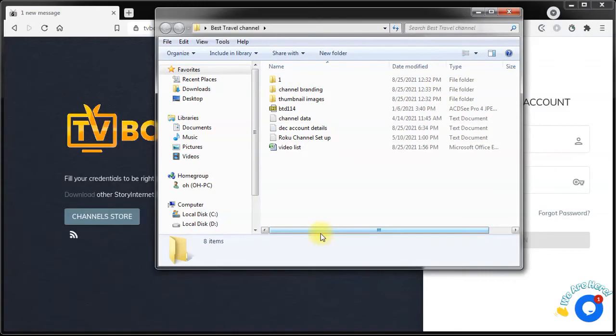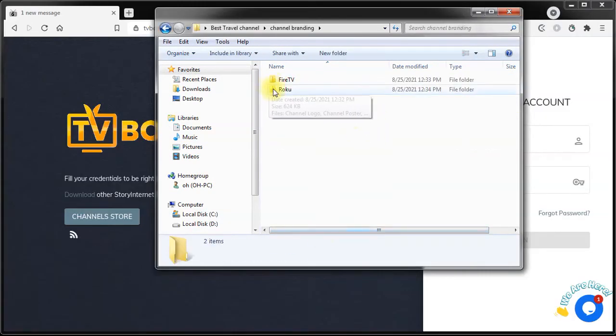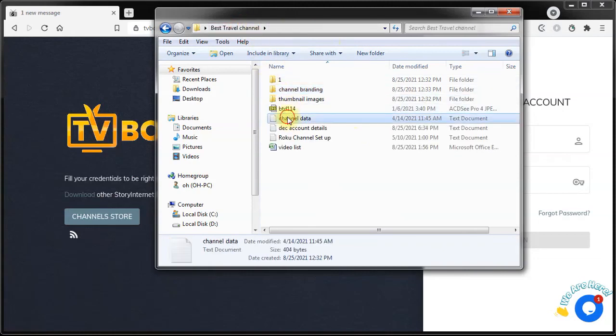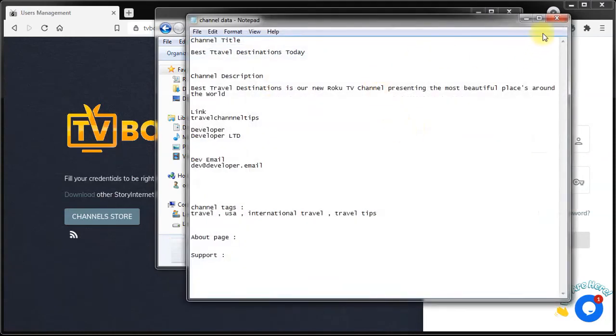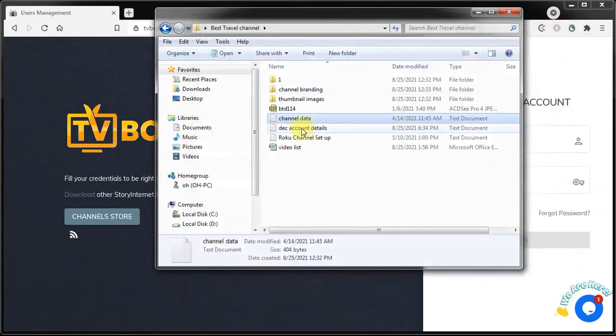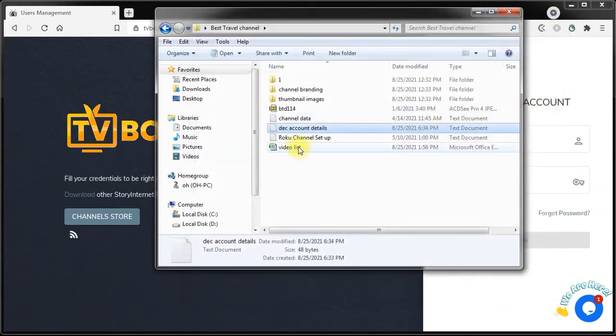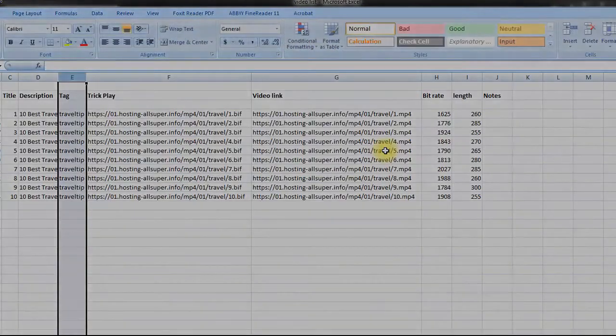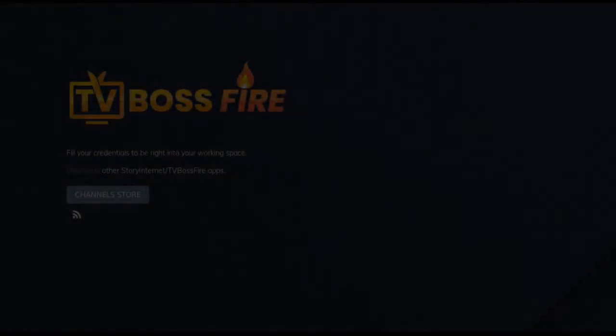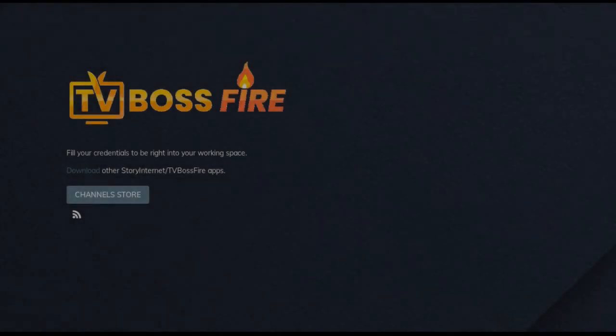Like your branding images for Roku and for Amazon Fire. You can put it in the same folder for your channel data, the description, your Roku developer account settings, the list with the video files that you need to make, and you'll need to basically use them a little later. When you have everything in one easy place to access, the channel building process will be a fast one.